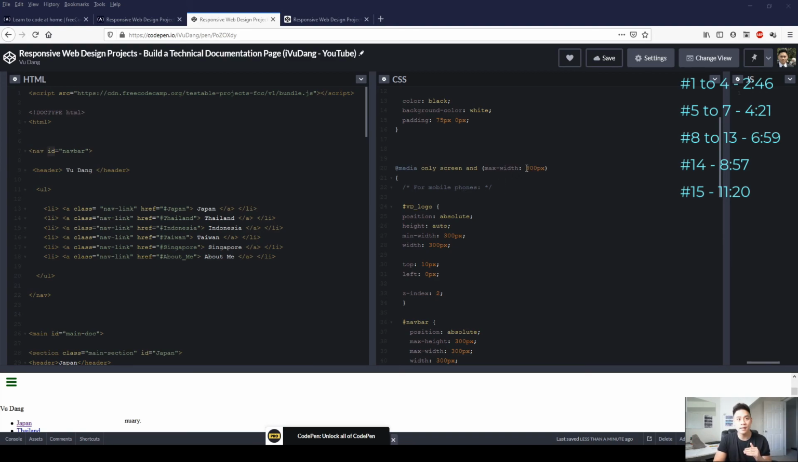800px is a good amount because our navigation bar already takes up 300px, so the remainder of the screen that can be seen is 500px, which is already quite squished. So 800px, I felt, is a nice benchmark to implement our add media query.